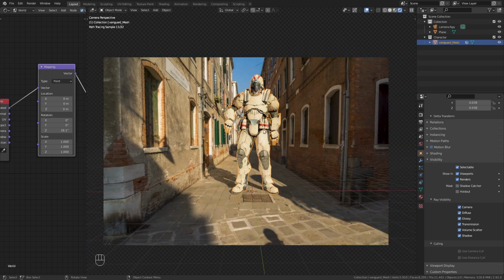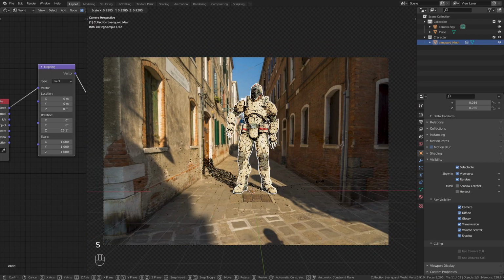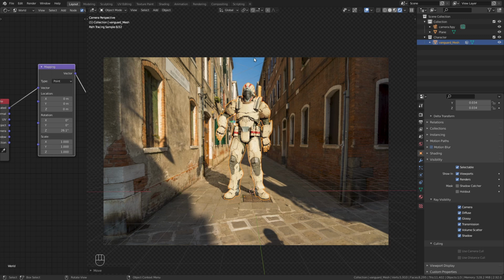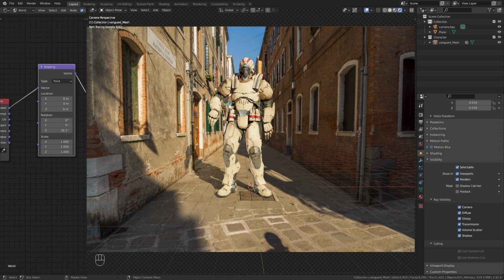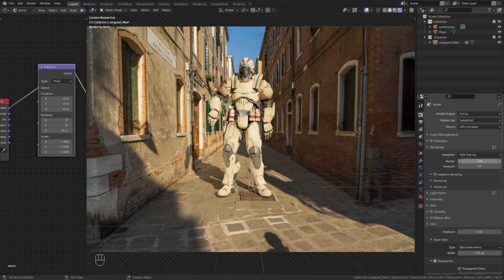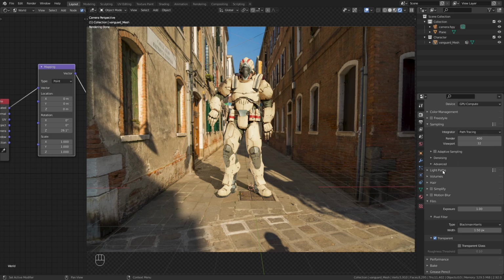I think this looks pretty good, but I want to scale this character a bit down and place it, let's say, over here. Alright, I think that's already everything we need to do, and we can continue with the render. So let's first set the samples. I'm gonna go with 400 samples. This shouldn't take too long.